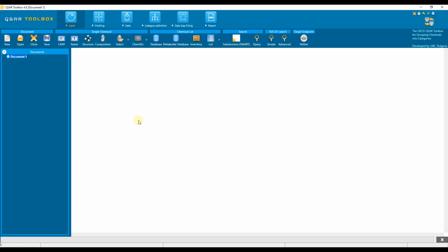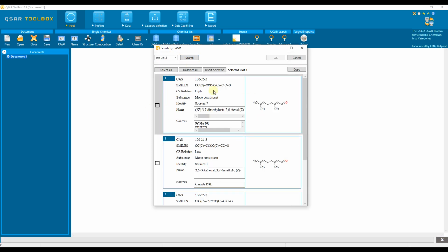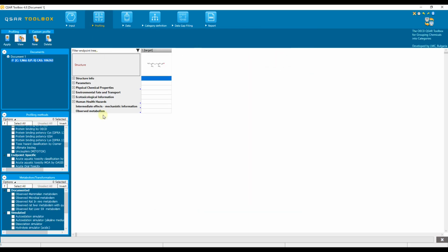Let's get started. We are going to profile a chemical using the Cramer profiler. For this purpose, we use input by identification number, which is 106263. Three chemicals are found. Select the chemical with high CAS smiles relationship. After that, go to profiling section where we find and select the Cramer profiler. It belongs to the general mechanistic list of profilers. Click Apply button. The profiling result is shown in the data matrix.